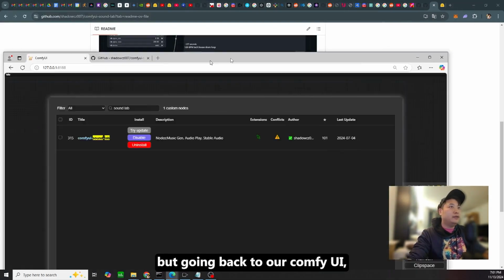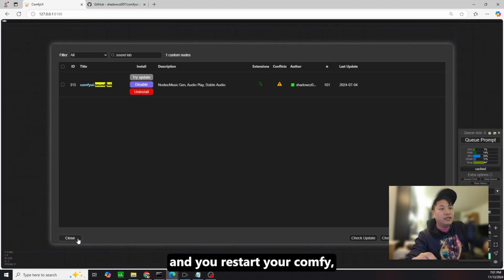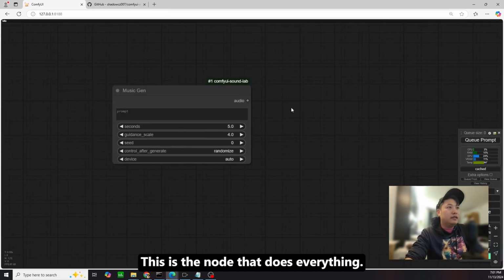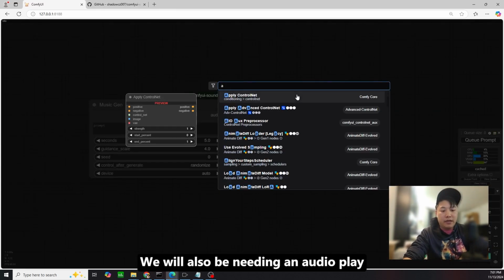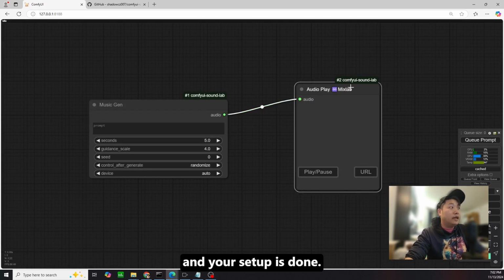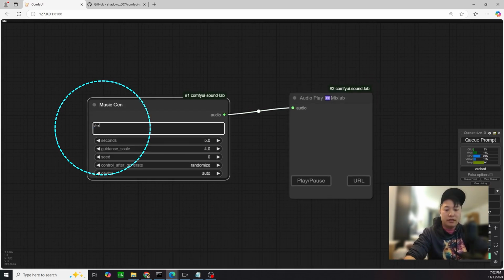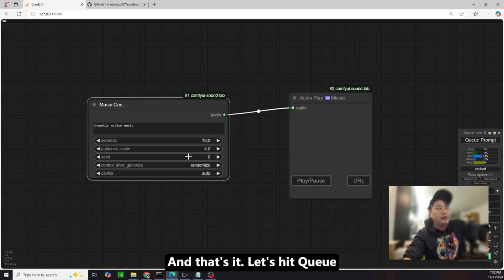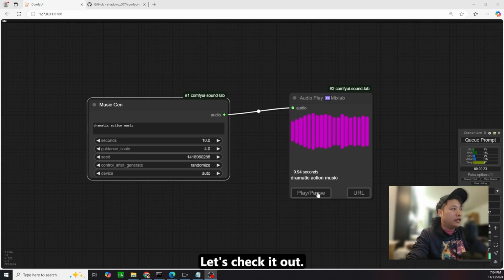But going back to our ComfyUI, once you have Sound Lab installed and you restart your Comfy, this is going to be super easy. You just type in AudioGen. This is the node that does everything. We will also be needing an audio play, and this goes into here, and your setup is done. All we need to do now is type in our prompt. I'll choose this. You can set your time, let's say 10 seconds, and that's it. Let's hit Q. All right, so that's done. Let's check it out.